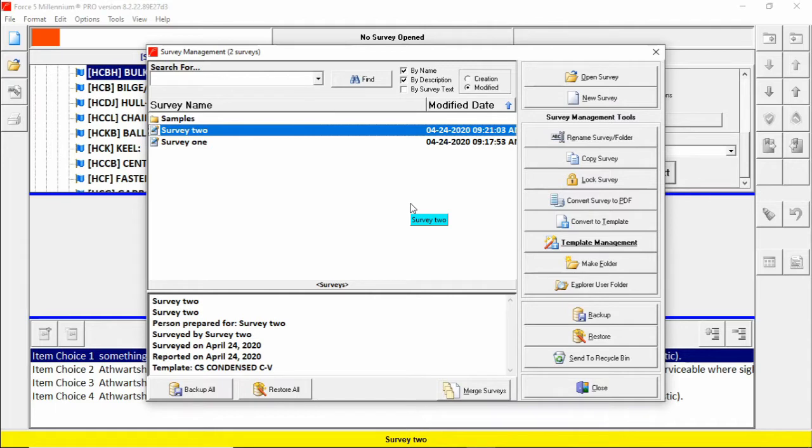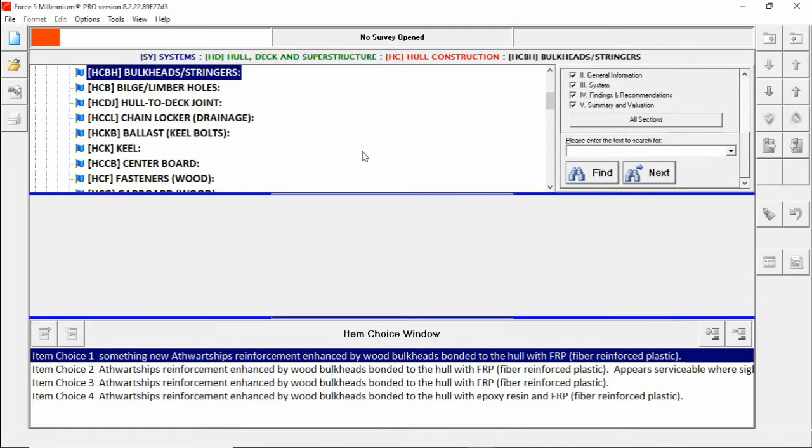Today we're going to be talking about a new feature that we're pretty excited about, and that is merge surveys. First things first, you want to make sure that you're running at least version E27D3. You can check that when you have Force 5 open, checking at the top here. The last few numbers should be E27D3 or higher.